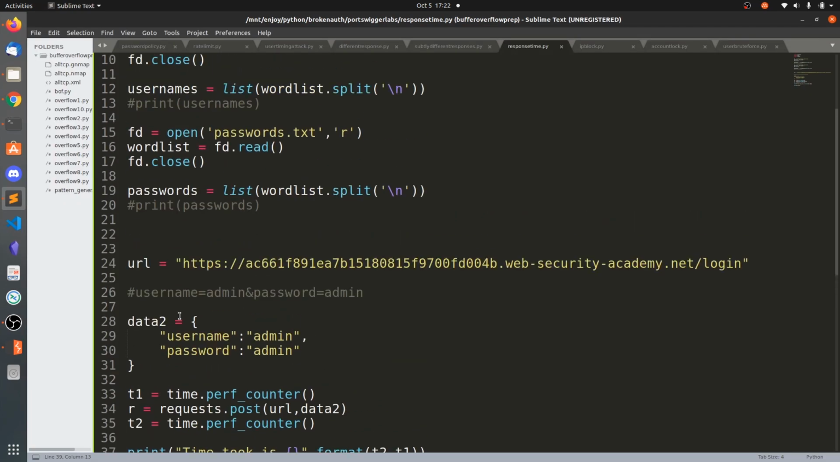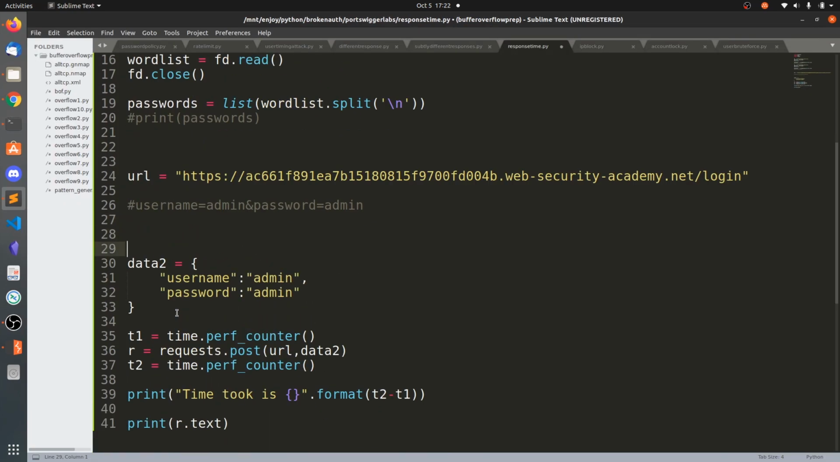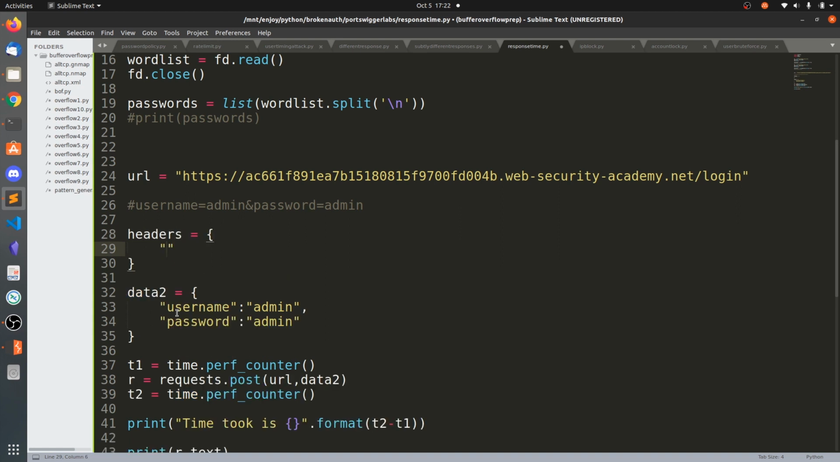Now what I am going to do is we need to say headers is equals to, and I'm going to introduce a new header, that is X-Forwarded-For. We have used it in Burp Suite, X-Forwarded-For. So here what you need to do is 127.0.0.1. This IP address will only work for 1 or 2 requests, and then this IP address also gets rate limited.